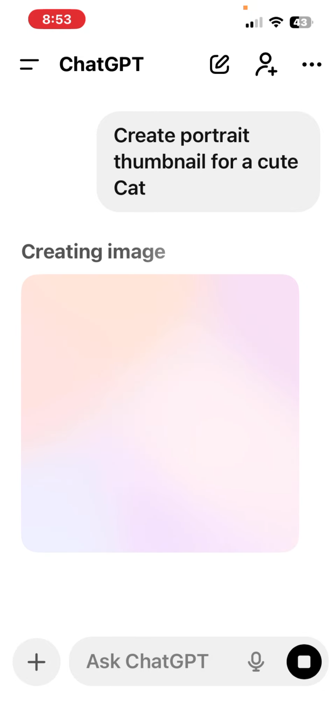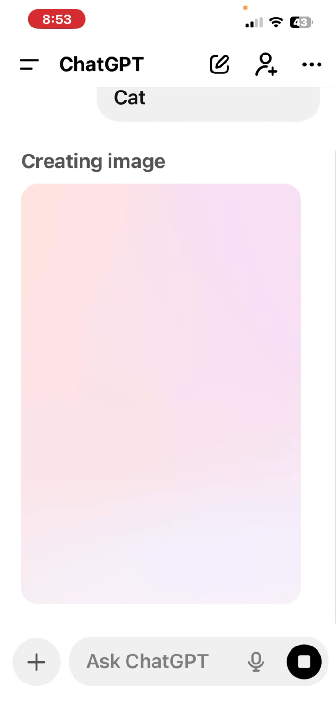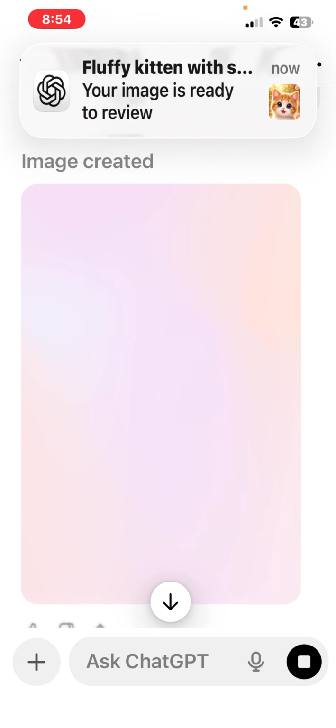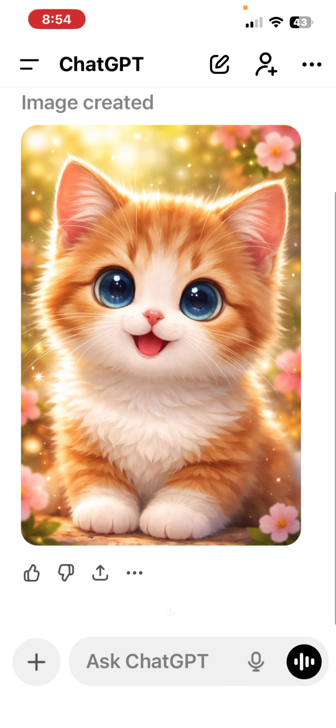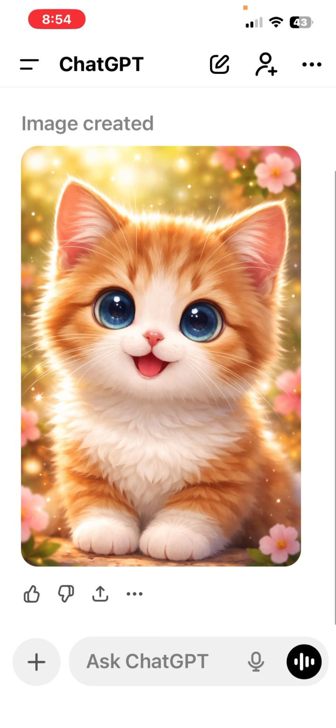And just to let you know, guys, the free version of ChatGPT only allows 3 or 4 thumbnails, and then after that you have to wait for 12 hours or I don't know how many hours, or for the next day, to start creating thumbnails again. So it's creating a portrait thumbnail right now. Okay, let's wait. All right, image created, and this is a portrait thumbnail, right, of a cat.